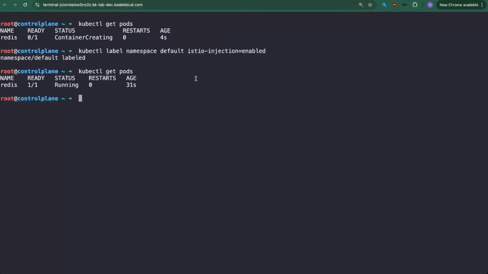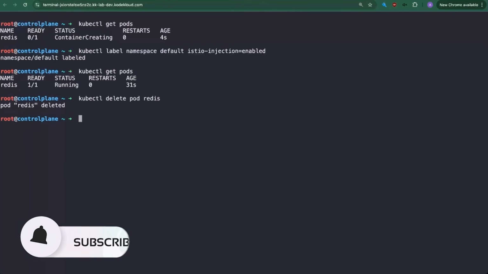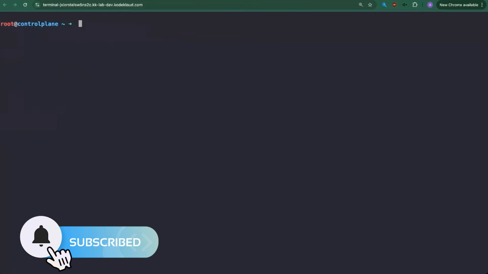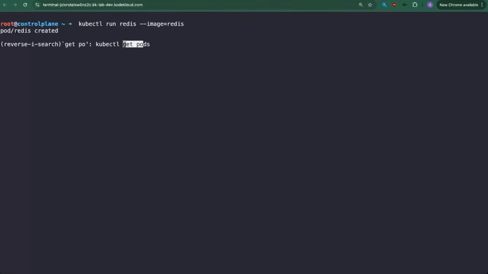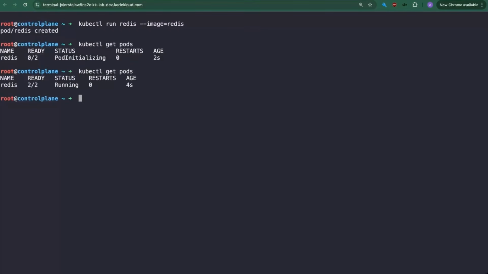Let's get rid of this container and let's recreate it again. kubectl delete pod redis. Okay. And it's going to delete that. Let's do get pods again. And then let's clear that. And now let's do run again. And let's do get pods again. And it's initializing. And now we have our proxy in here.